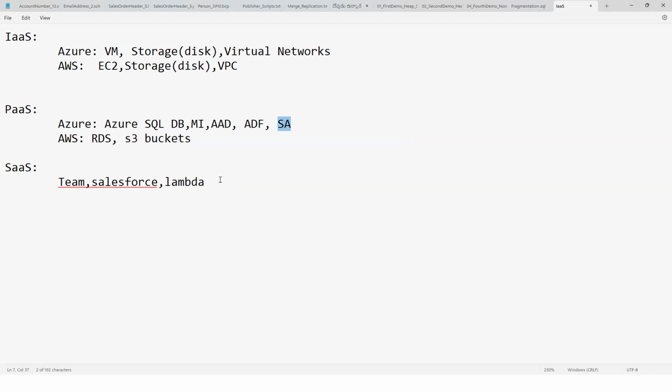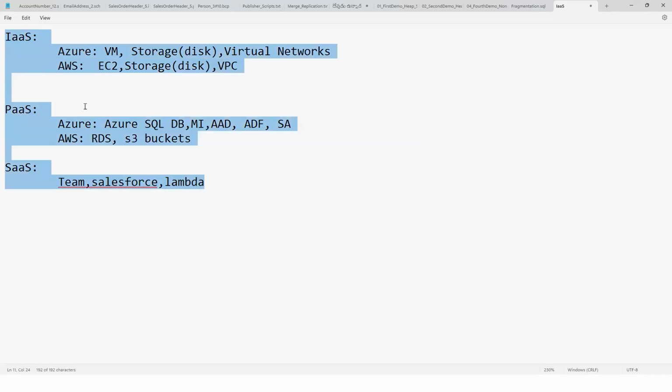So these are the major three service models available. Any questions, sir? Any questions? Subbu, can you please give a little more information about the runtime, middleware, and virtualization?